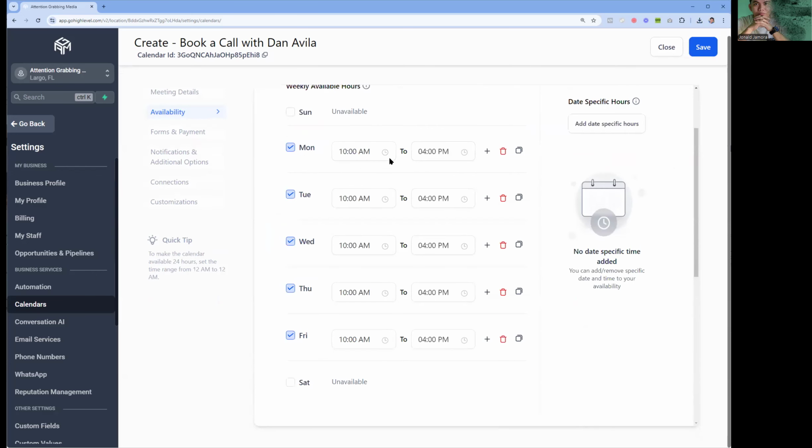Which is your availability. Again, you can customize your availability on a daily basis. For example, if you want Mondays to be from 10 to 4, and then Thursday, since that's going to be reporting day, you just want 10 a.m. to 1 p.m. as your availability. You can do that to make it easier for you to manage your calendar schedule.